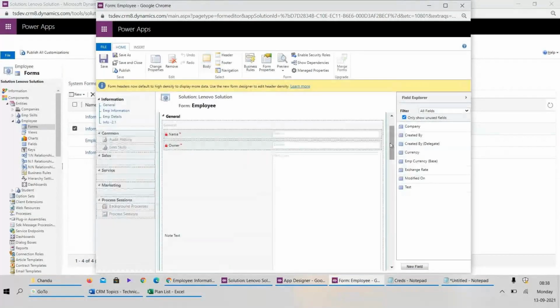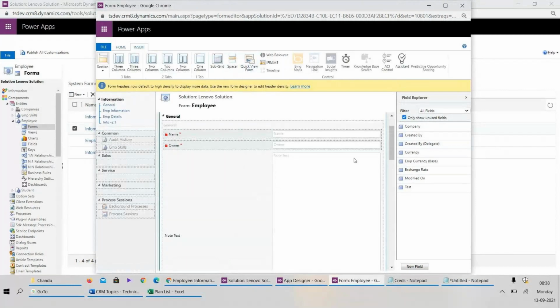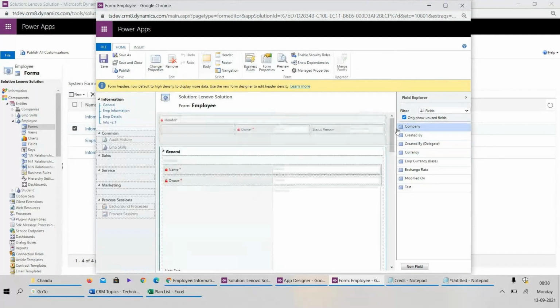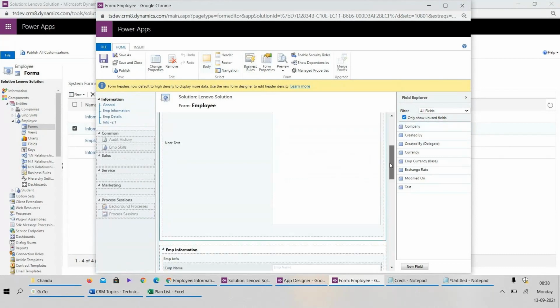And you can go to the insert. No need of insert, sorry. You can go to the form and you need to create a lookup field, right? Already you see here a lookup field is created. Employee, currency, company. Here you see the company lookup is created. So this company lookup you need to add to the form.